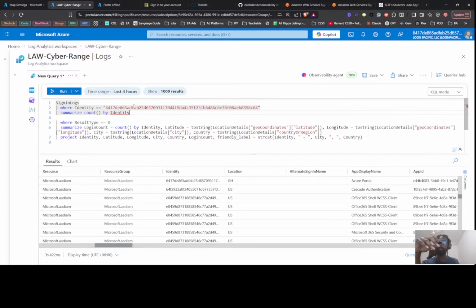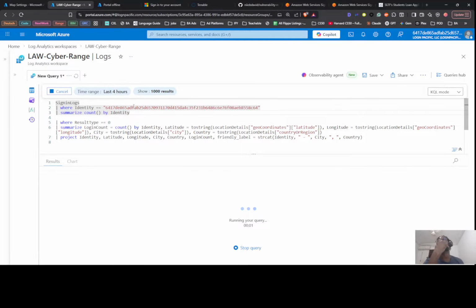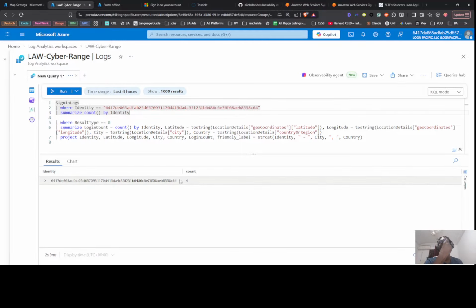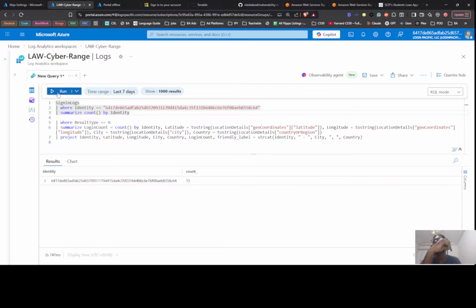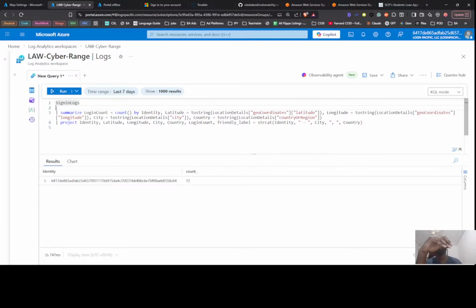Okay. Still says 4. So, oh, that's within the last 4 hours. Let's see if I change to the last 7 days. Would that change? 13. Okay, good. So at least we have a better number now. Basically I have signed in to Azure 13 times within the last 7 days. That makes sense now. So count by and then identity. All right, we explored, we understand. Anyway, where was I? This was just a sidetrack.